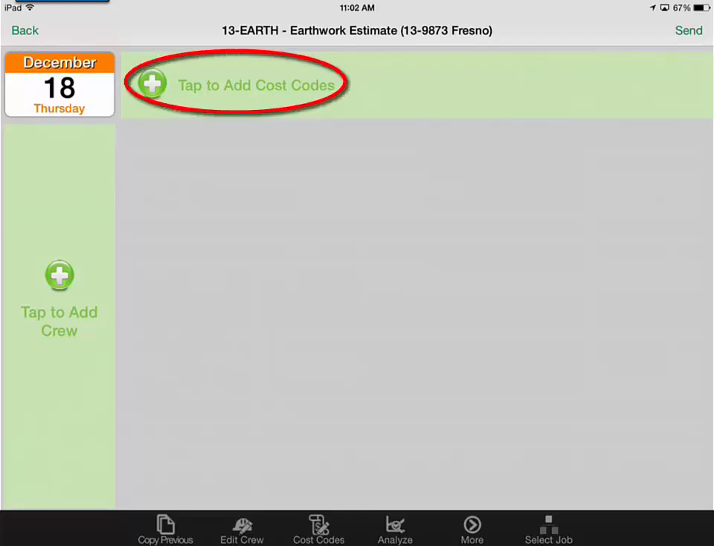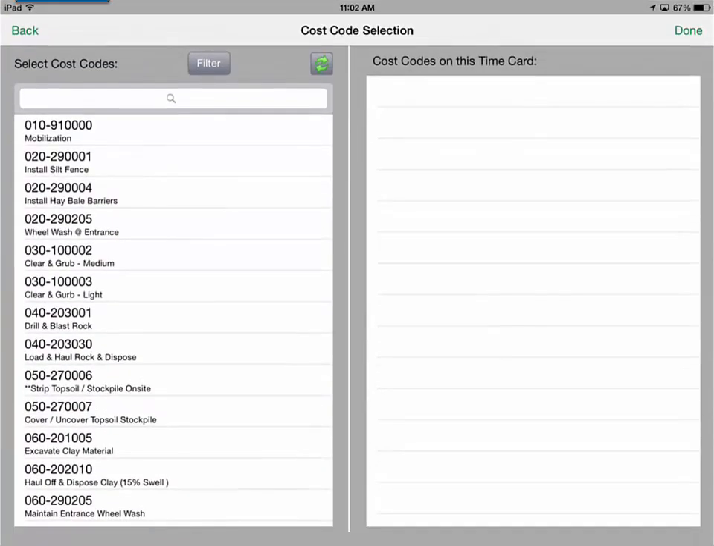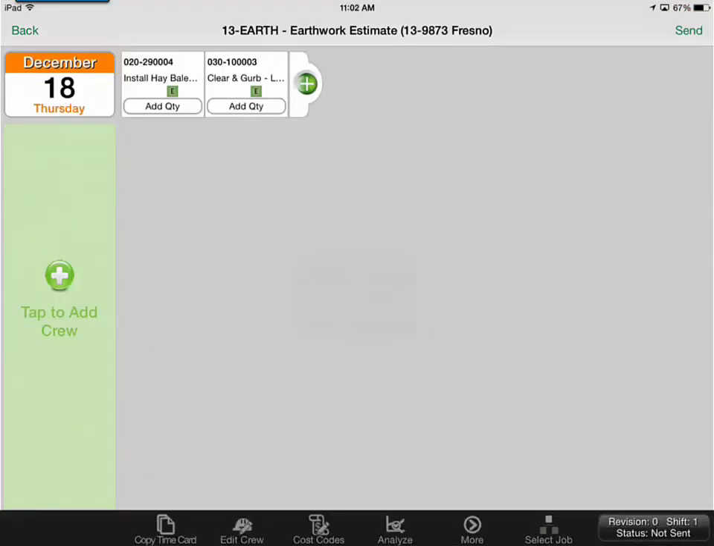So if you're following along, go ahead and click on Tap to Add Cost Codes at the very top. This will open up your cost code selection screen with your cost codes on the left. Any cost code that you select will then be moved to the right, which will be an indicator showing you what cost codes will be added to your time card. I'm going to go ahead and select 2 different cost codes and then hit Done in the top right hand corner. When I hit Done, they've been added to my time card.